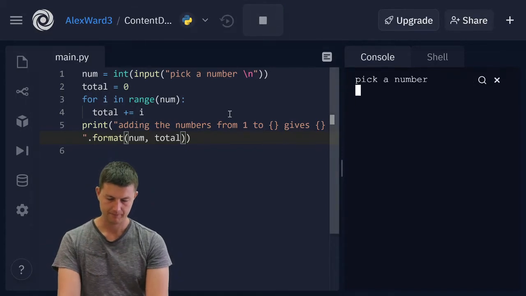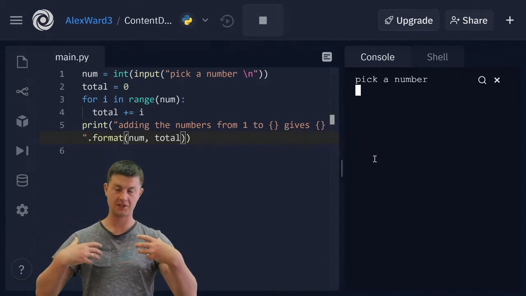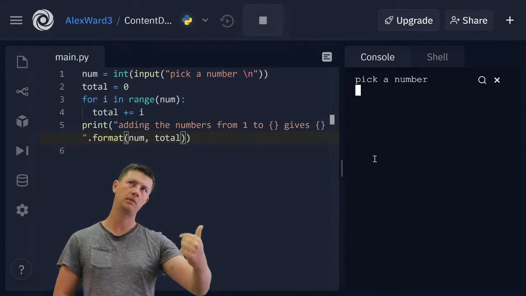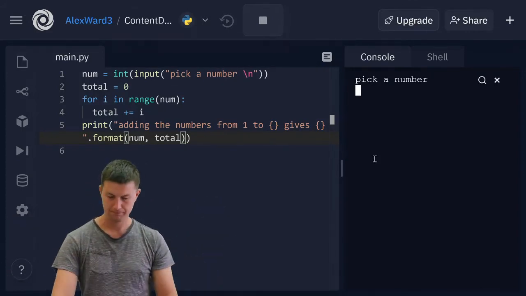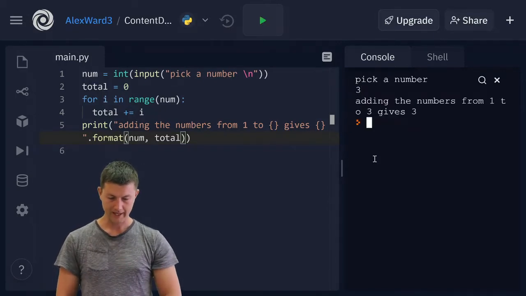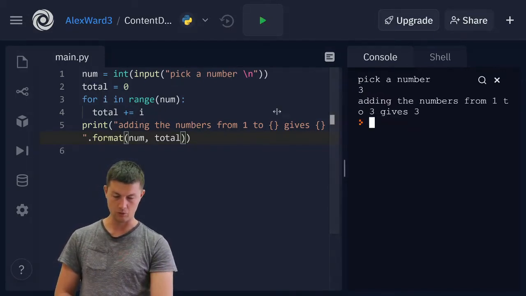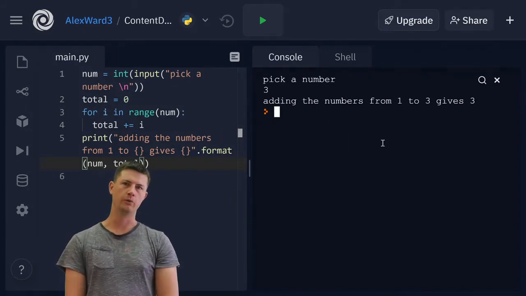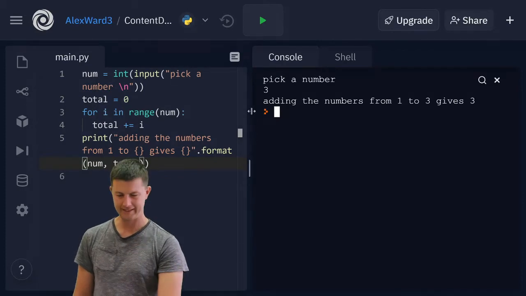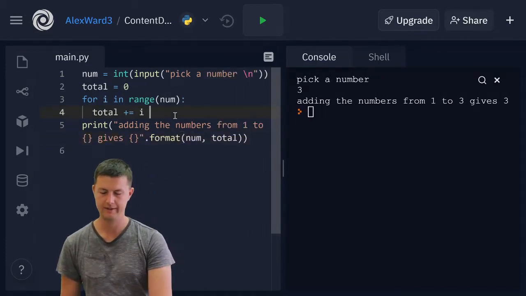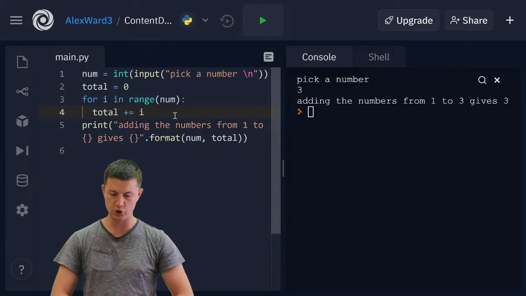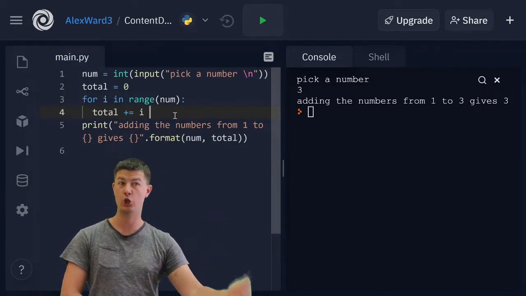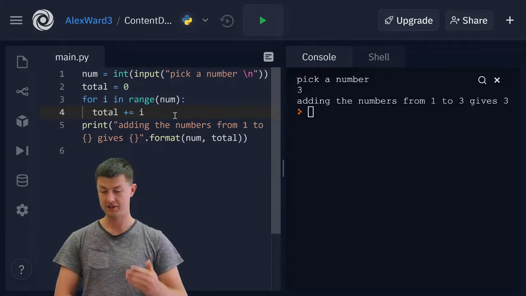Let's see. Pick a number. Let's do a nice low number that we can do in our head. So if I pick 3, I should get 3 plus 2 plus 1. That should be 6. Pick a number, 3. Adding the numbers from 1 to 3 gives 3. Uh-oh, what's happened? It's that whole range thing again, it's starting at 0, finishing at 2. We don't want it to start at 0 and finish at 2.